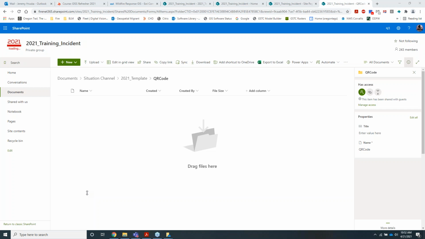All right, 2 more questions about accounts. How can you tell if your account is guest or full FireNet? That would be if you have email capability, calendaring, all that kind of stuff, you have a full FireNet account.